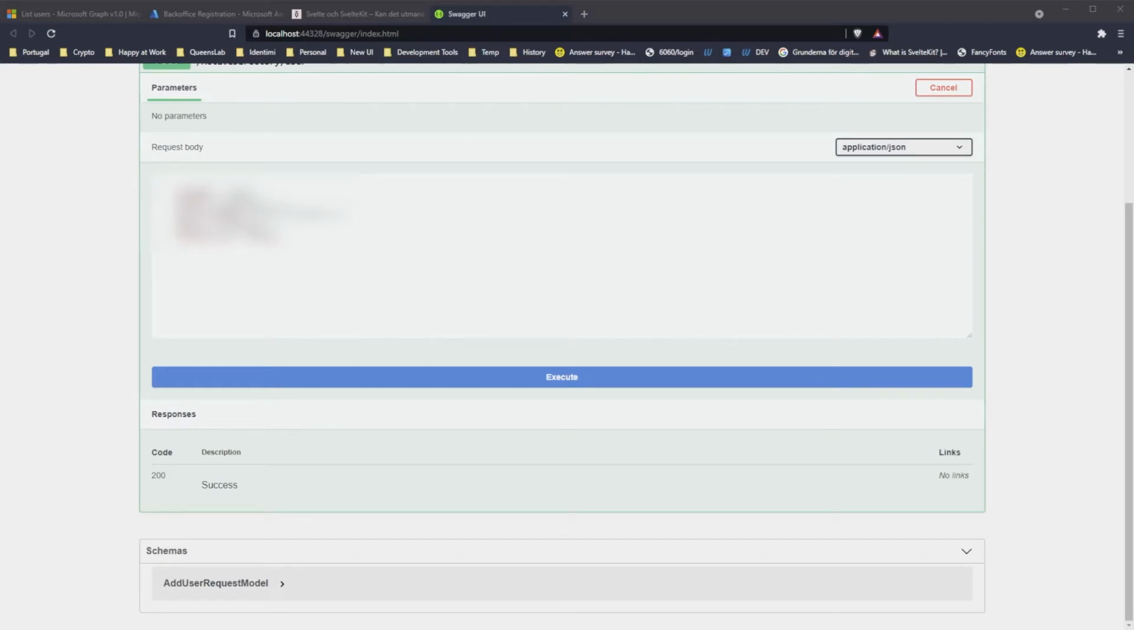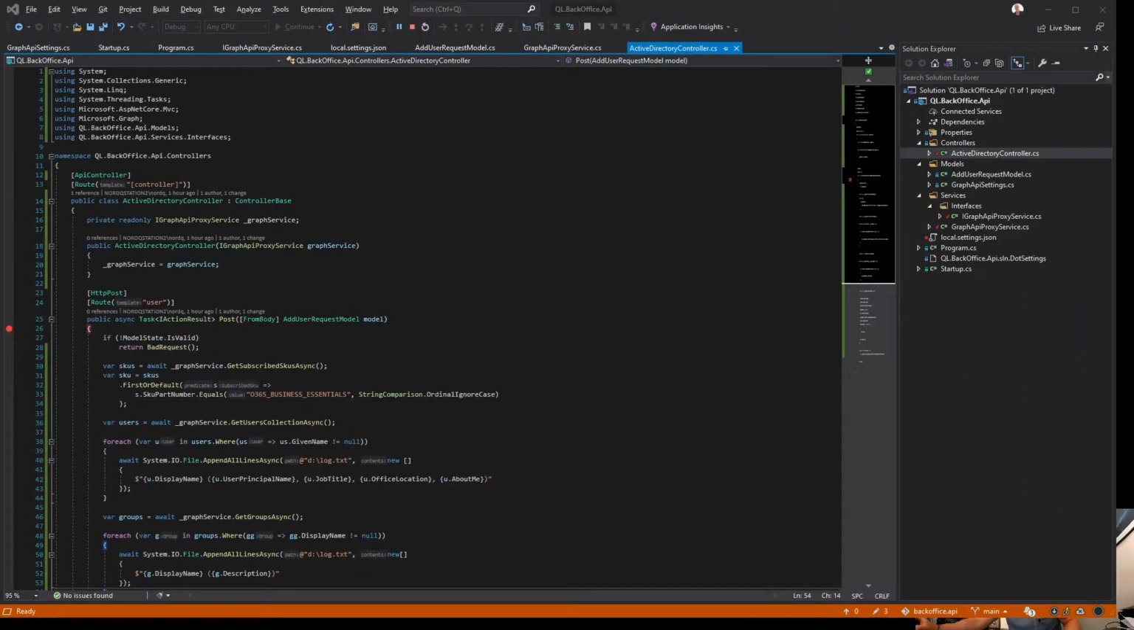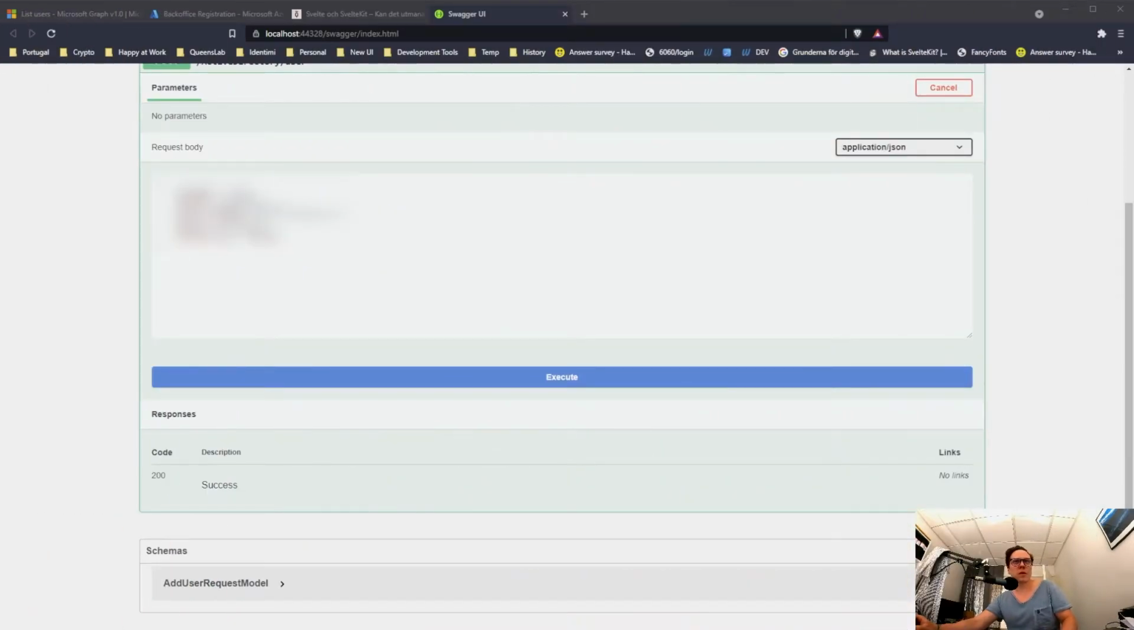Another thing that I always like to do is set a breakpoint before I even start, so I can see what happens. You see I have a breakpoint here at the first row to see what happens, because I haven't tried this before actually. This probably won't work as it is the first time I'm doing this. All right, gonna click execute.